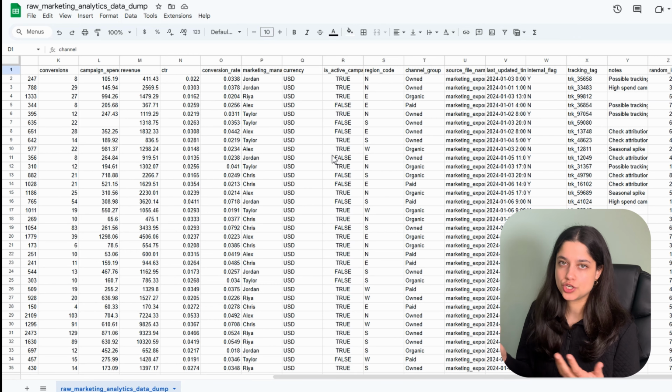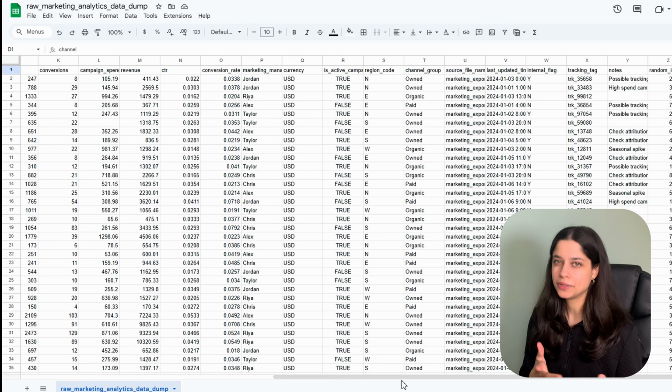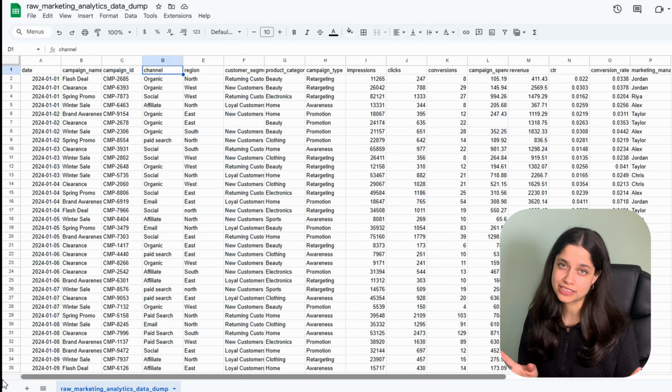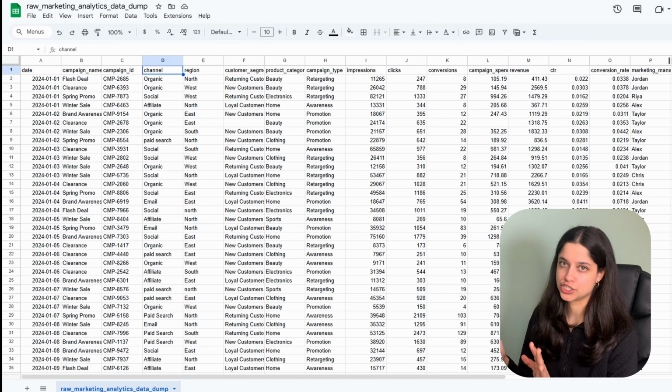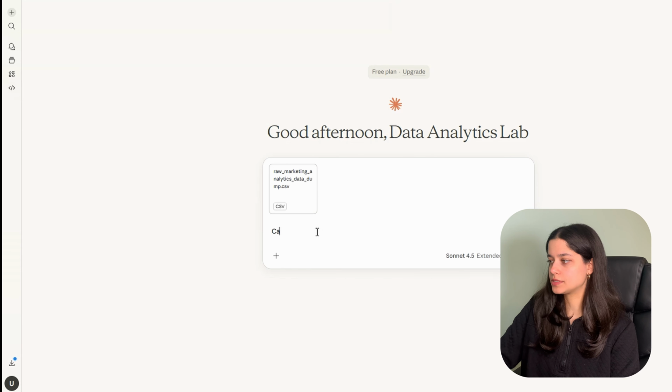So it would be fine to do this with a publicly accessible data set. But if you have something that's company specific or has proprietary information or any type of sensitive data, just look at the data set yourself. Don't feed it into a free version of an AI tool. So we'll just ask it to describe the columns in this data set.